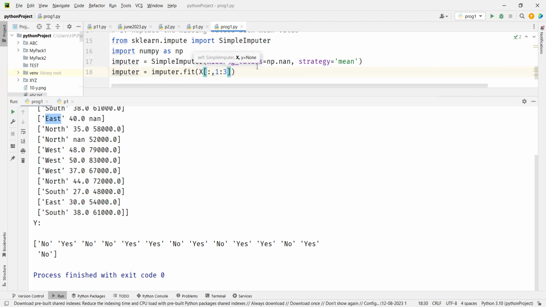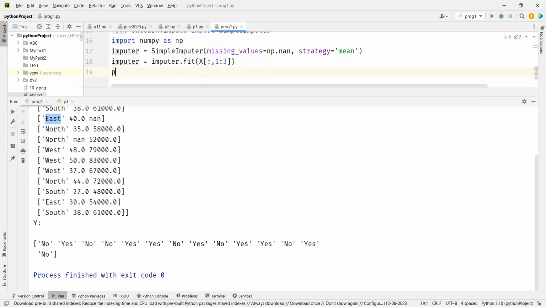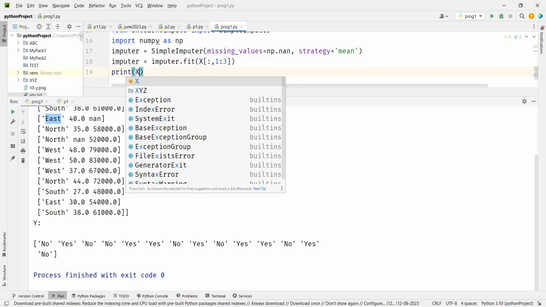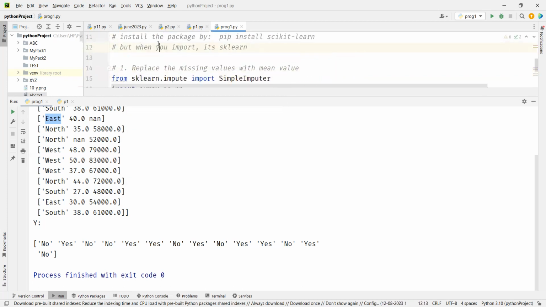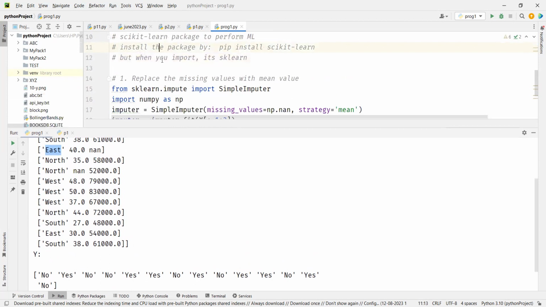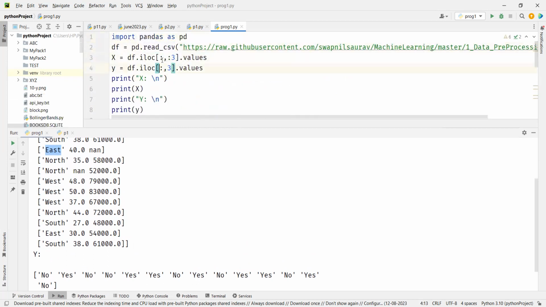Now, if you see here, I told you, if I print X, now let me comment the previous X. We don't want to see too many values in the output.